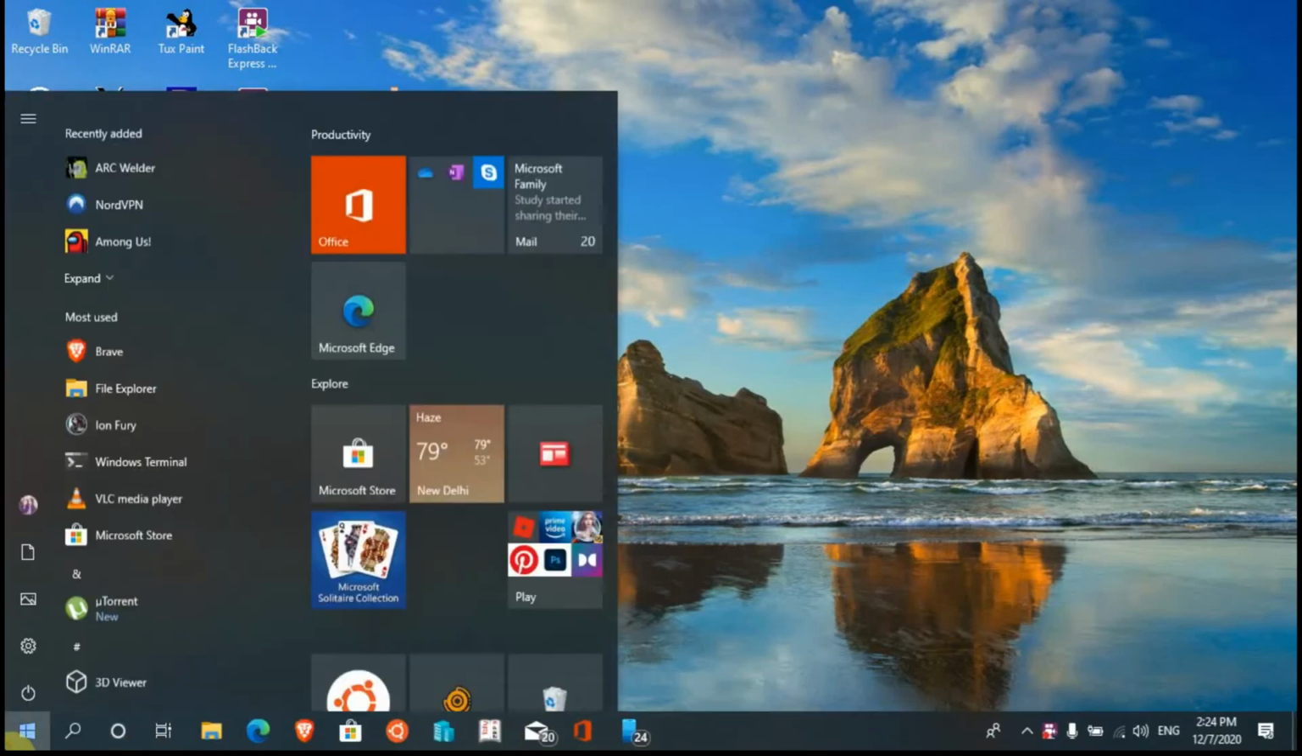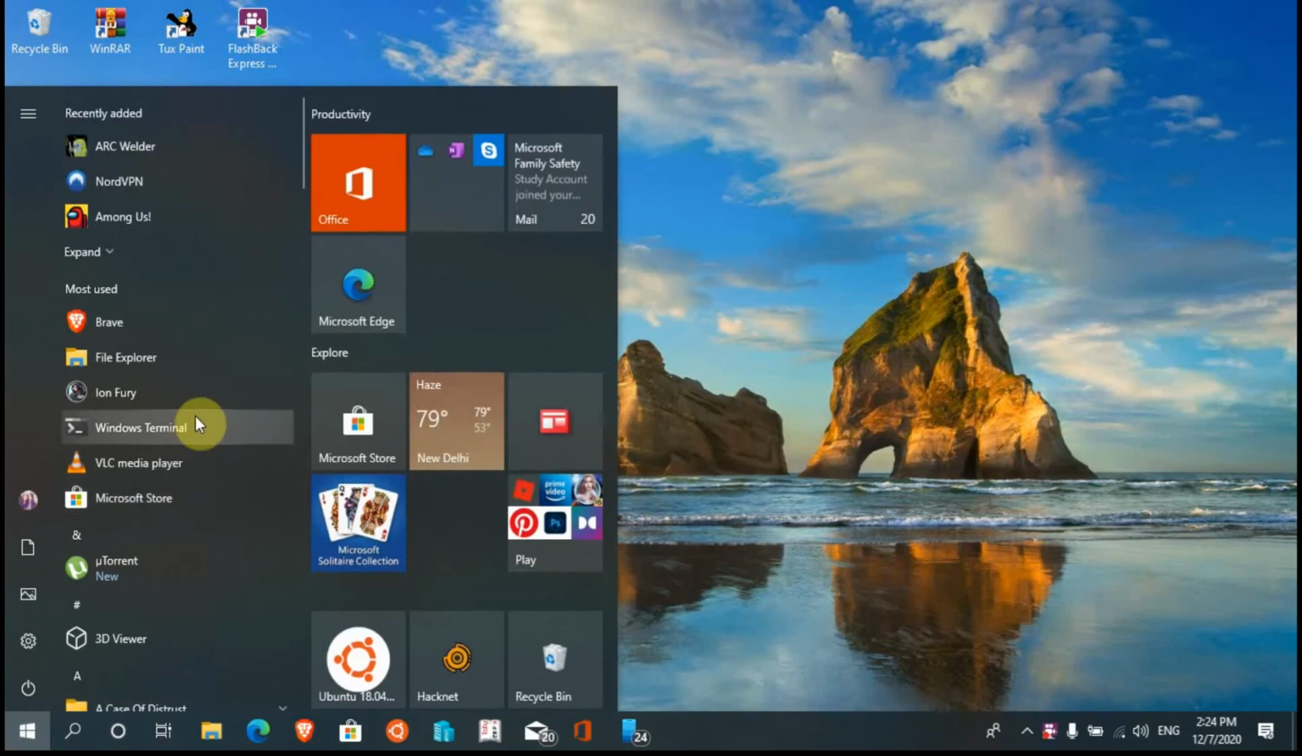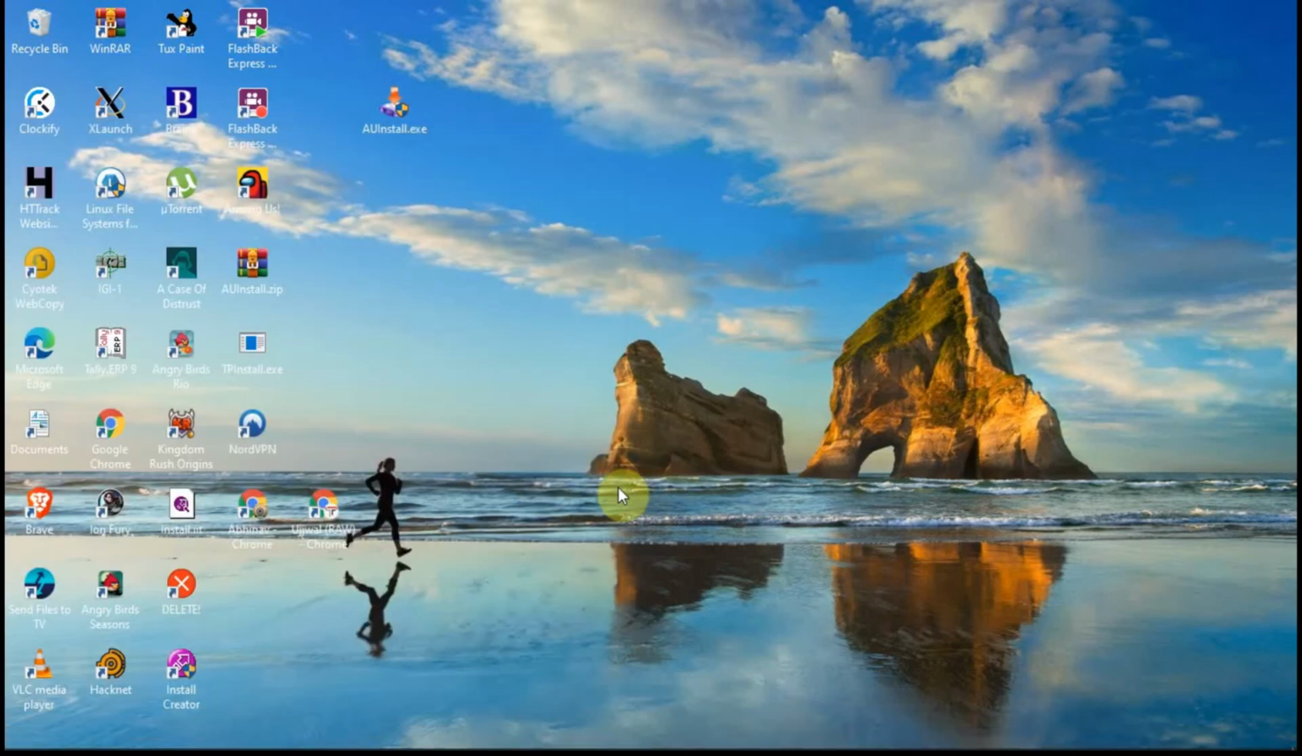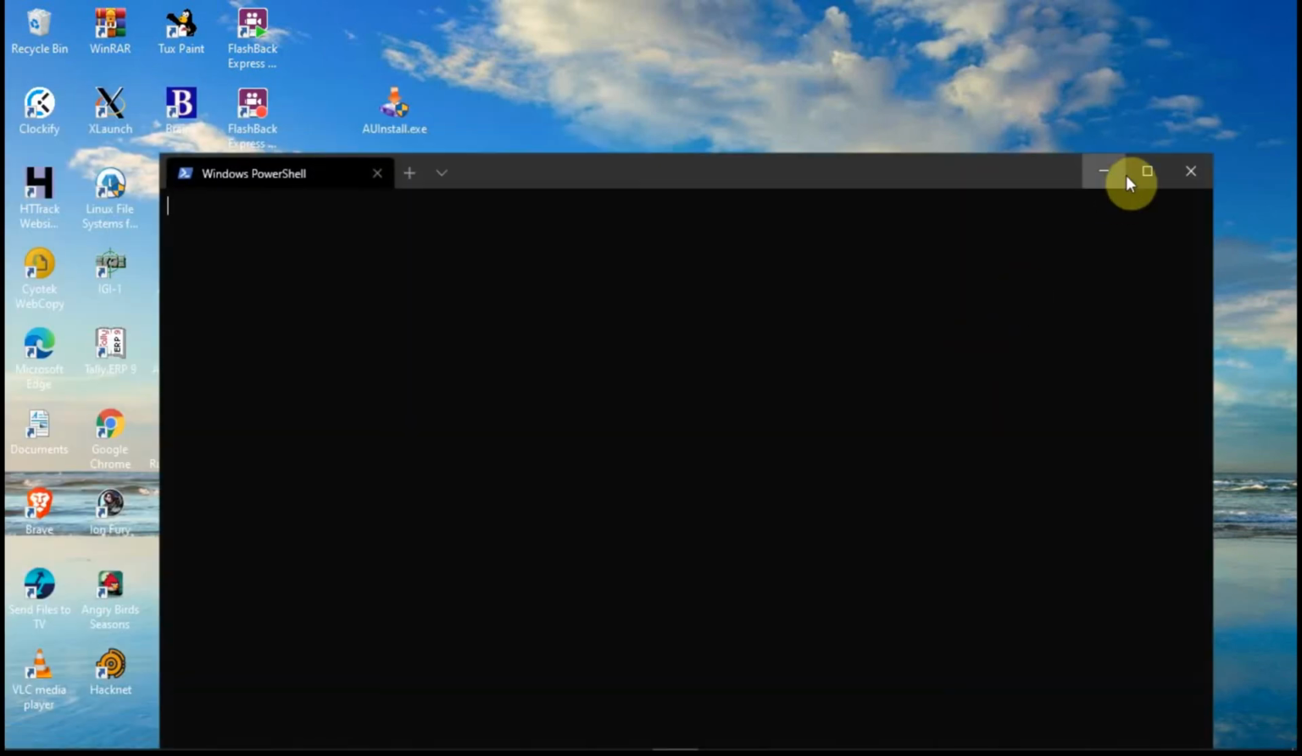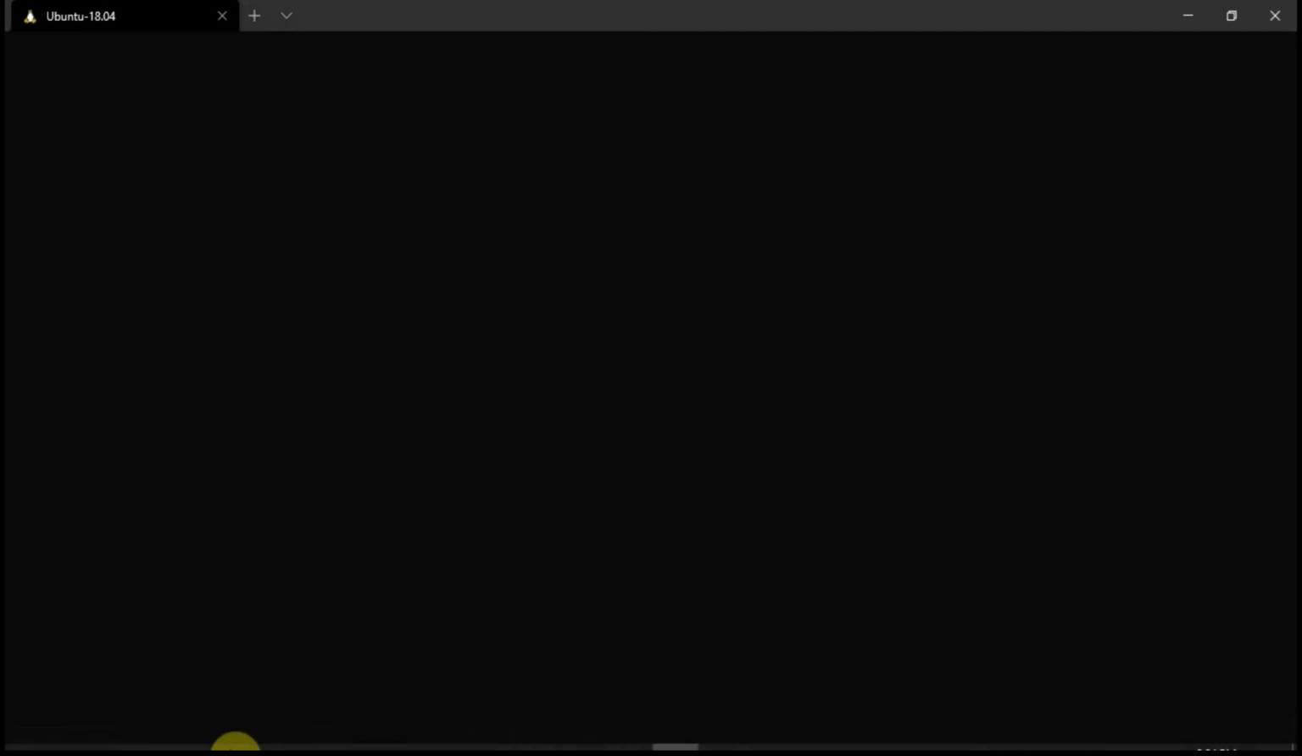I use Windows Terminal. You can see my other video on how to install it. I work in here. It defaults to Windows PowerShell. I am opening Ubuntu. See, Ubuntu is booting up, and in the meantime, shall we set up the VcXsrv server?